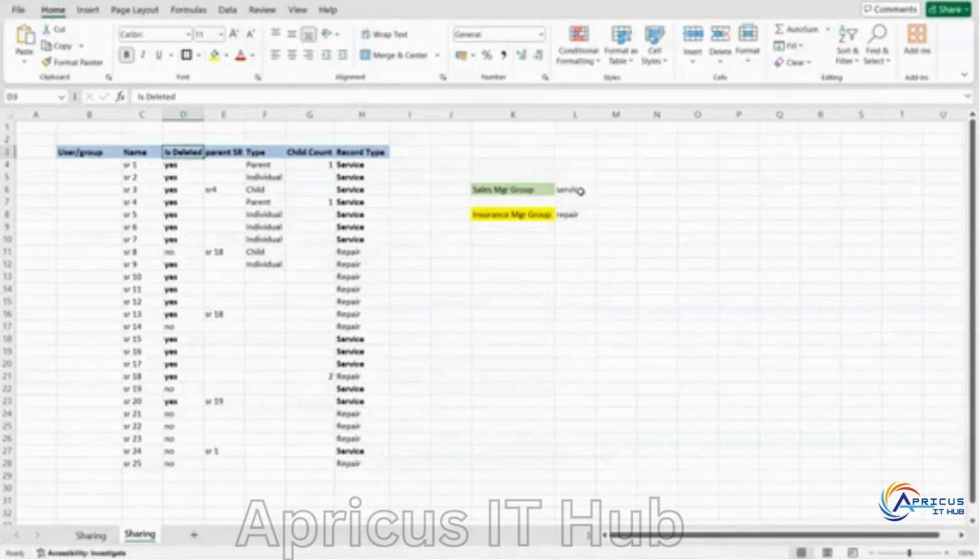because as per my criteria rule, I am saying for service give access to this, for repair records give access to this. But now I don't want records which are deleted to be visible. So I need to add another additional condition in the same criteria based sharing rule. I have to say, okay, where record type is service and is deleted is equal to no. Only those records should be visible. So that's how you can control the sharing. Okay. So this is all about the sharing.